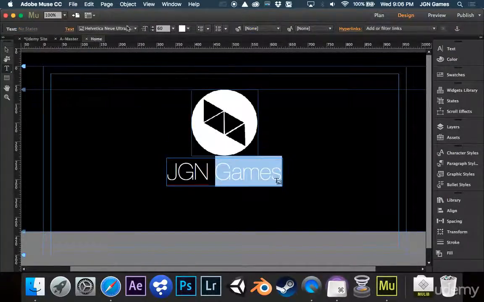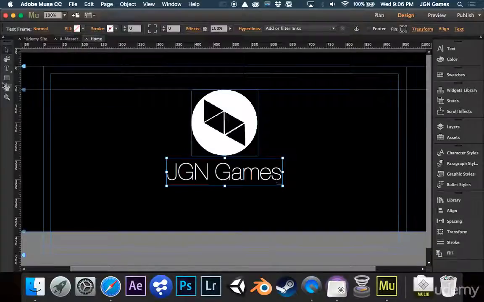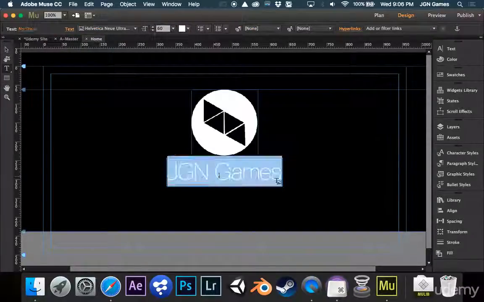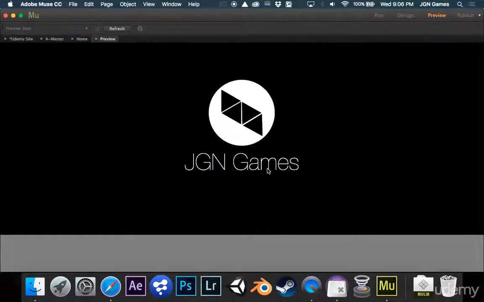Fonts are weird. In every other software, you can use whatever font you want, but there's something weird that goes with this font, Helvetica Neue. It puts this little image down here. That means that this will be saved as an image. So if I go to preview and check the preview connection, you'll see that this is an image. It's not text where you can copy and paste it, it's just an image.